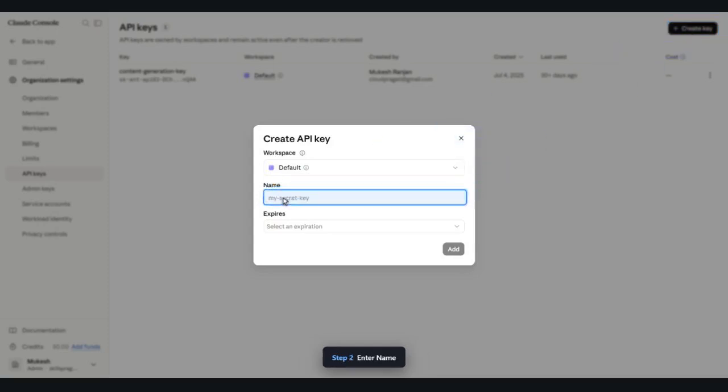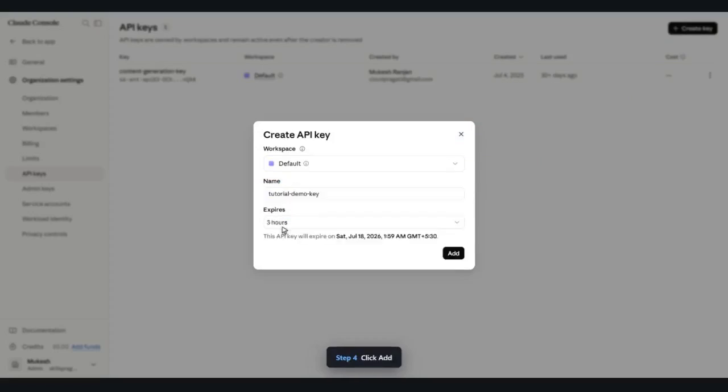We fill name with tutorial demo key to give our key a descriptive identifier for future reference. We click Add to create the API key. This generates the secret, which is shown only once. Be sure to copy it now and store it somewhere safe, as it cannot be viewed again.